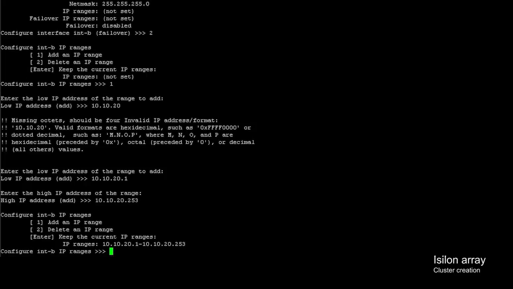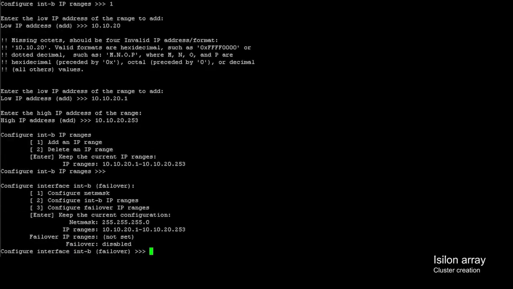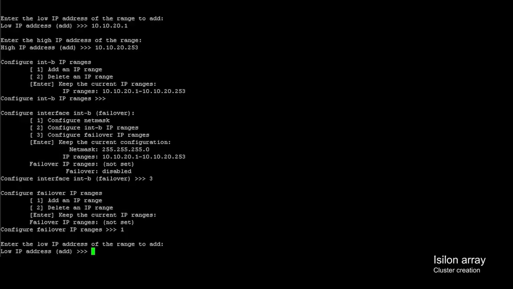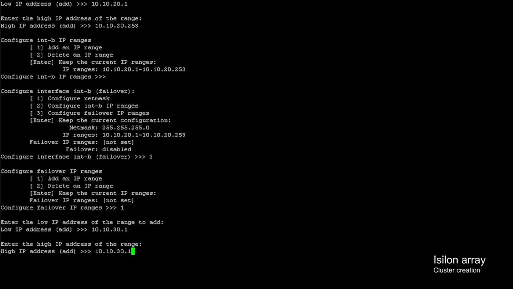As INT-B is the secondary internal interface, you can also assign a failover IP address range. Select option 3 to assign the failover IP address range. The failover IP address range will be 10.10.30.1 to 10.10.30.253.